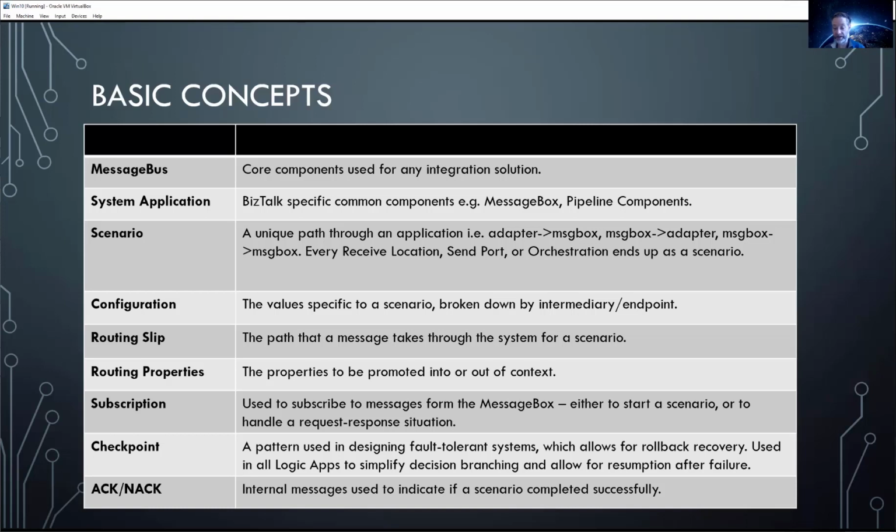So for example, in a scenario receiving something from FTP and publishing it to the message box, if it can't publish it to the message box, a NACK is sent back. In BizTalk, that's done for you, and the FTP adapter handles it. In the tooling, you'll see a NACK come back, and then the FTP adapter equivalent, or the connector Logic App, can then decide what to do. And that could mean, for example, if it's deleted the file, undeleting the file.